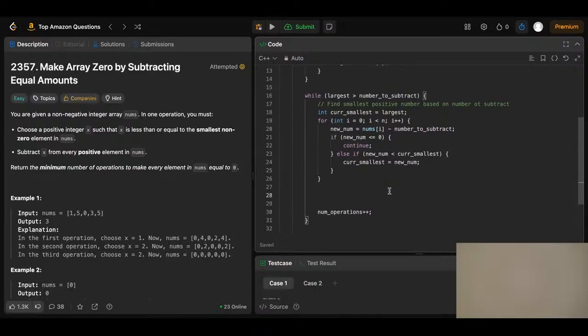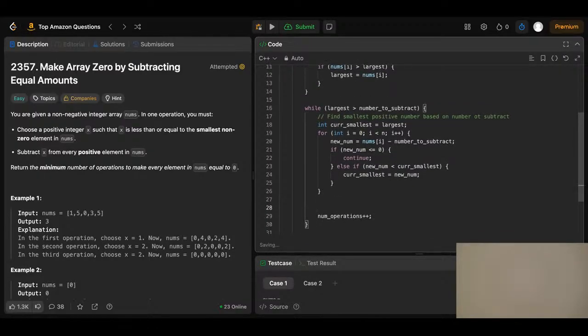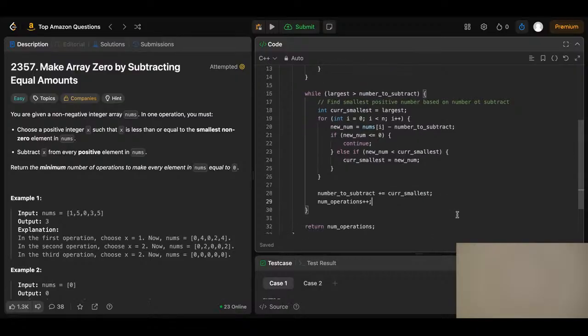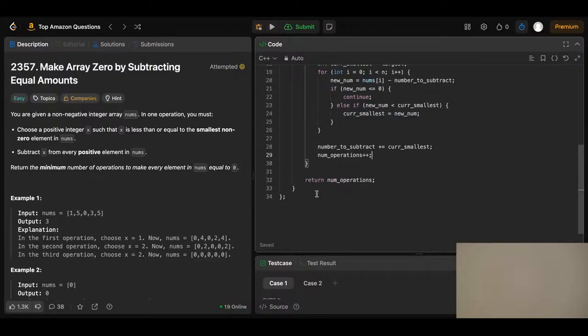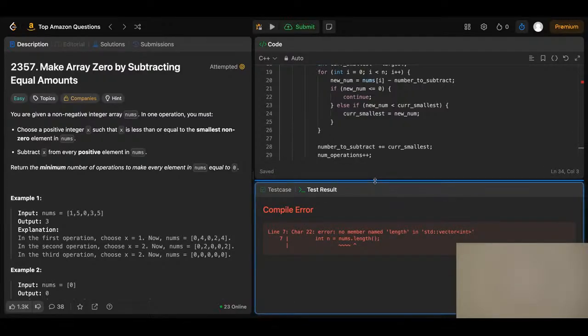Okay, then what you want to do is number to subtract. You want to add cur smallest to it, right? This is now the number that you want to subtract. And once it gets too big, you plus it. You know, let's just see if this works. Let's see if it compiles first. I doubt it will. Yep.